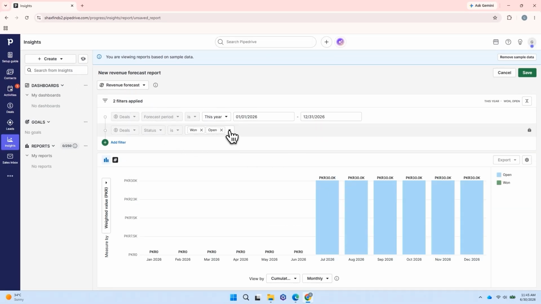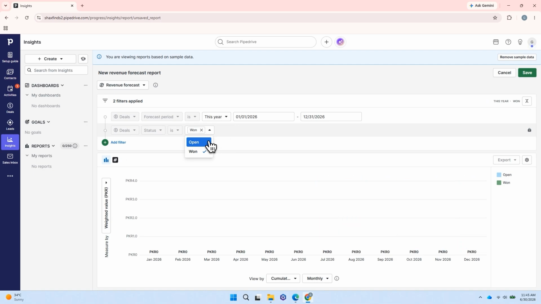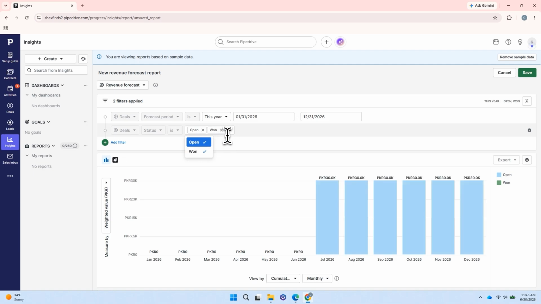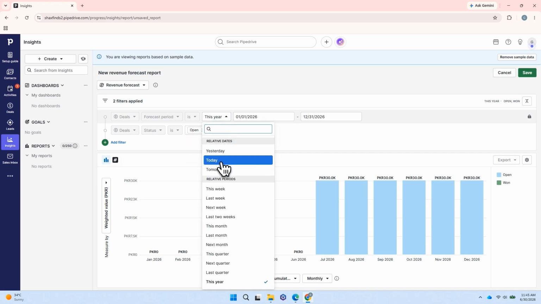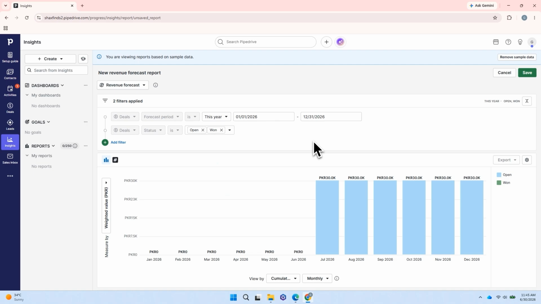After that, apply the filters you need. You can filter by pipeline, sales stage, deal owner, team, or expected close date. Make sure your deals have accurate values and expected close dates because these fields are used to calculate the forecast.